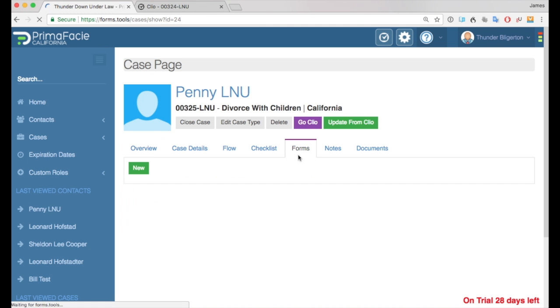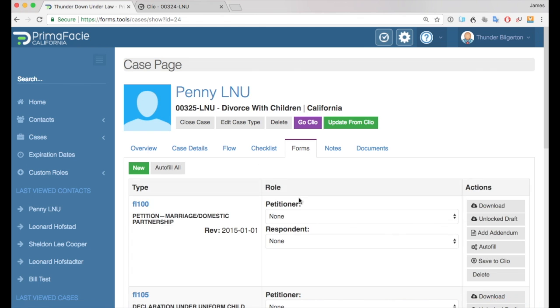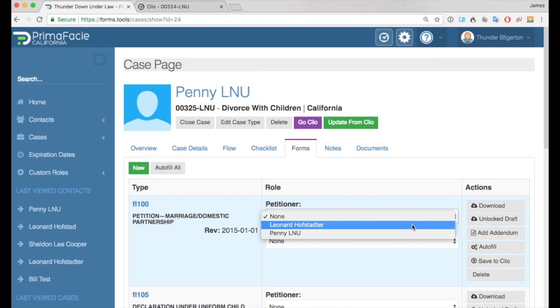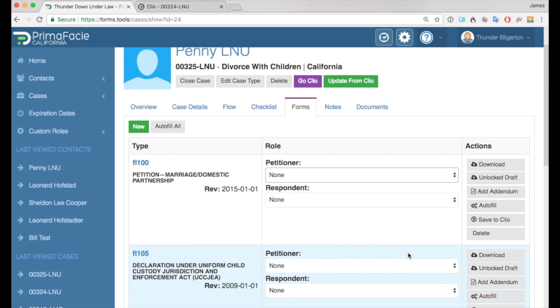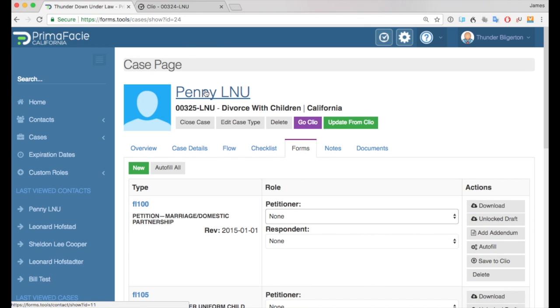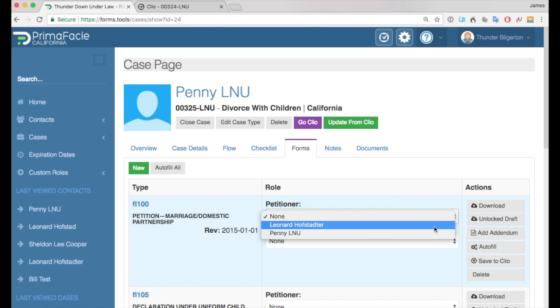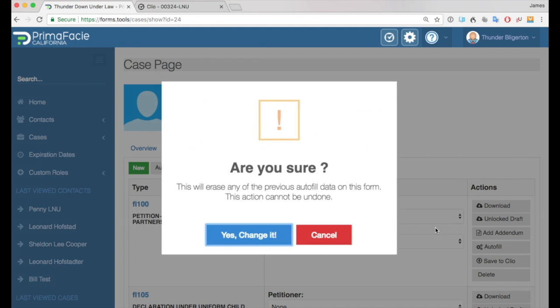Now that we've linked Leonard to Penny, we can go back to Penny's case, to her forms, and we can choose who's supposed to fill these roles, and you'll see that Leonard now appears there. So if you ever need someone to fill a role as a petitioner, a beneficiary, a respondent, or whatever the role may be on your particular form, it's handled in the Related Contacts tab at the primary contact's contact page. So let's pick Leonard. He's going to be the petitioner in this one.